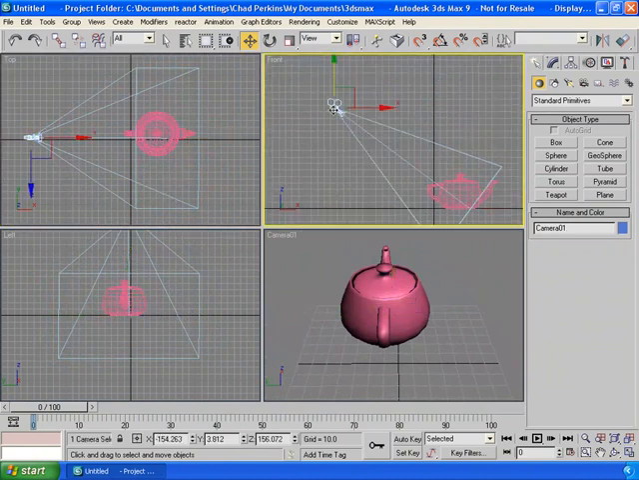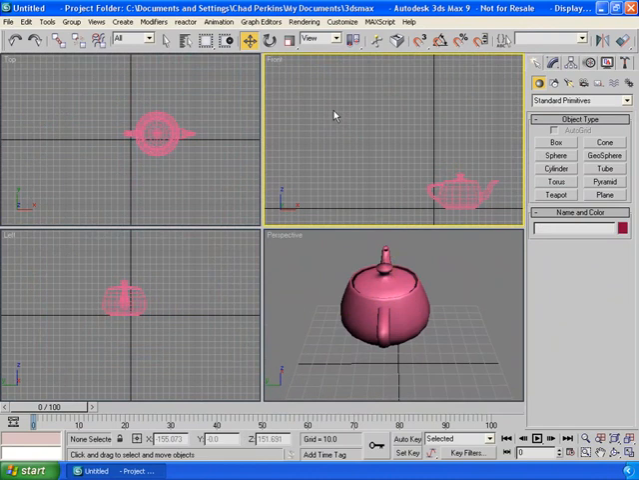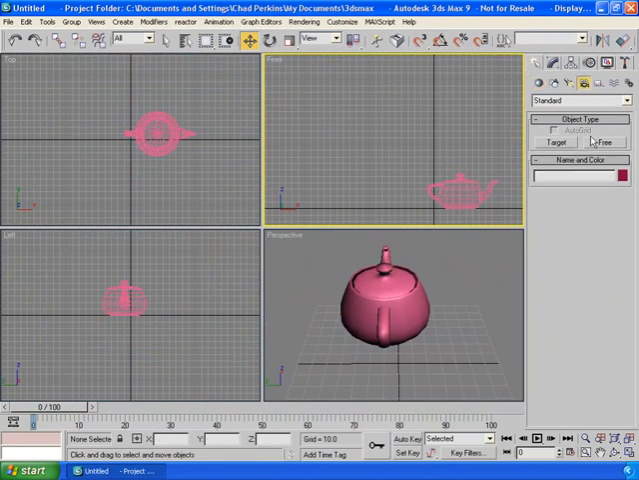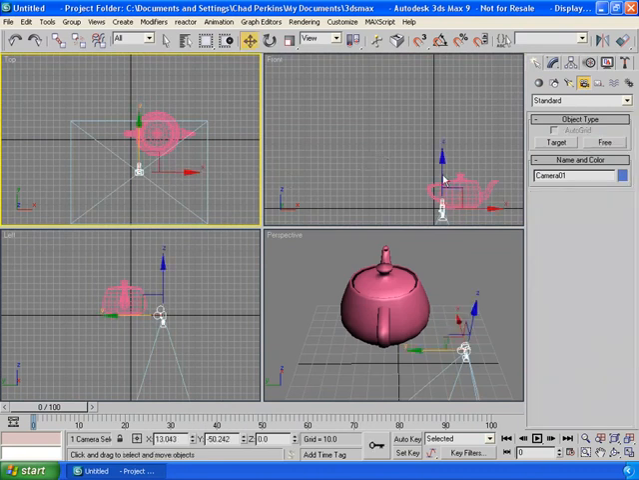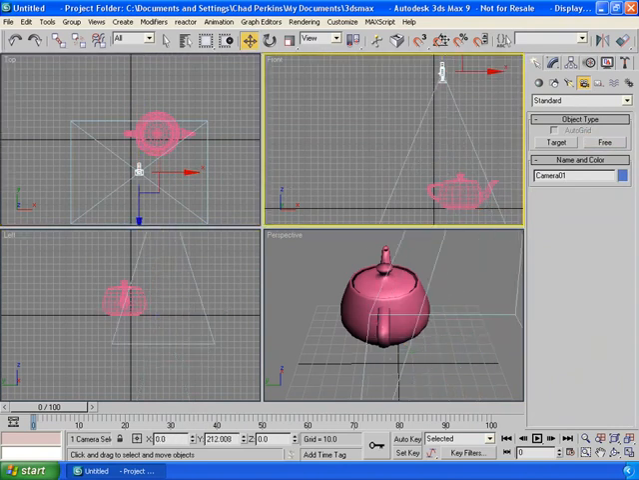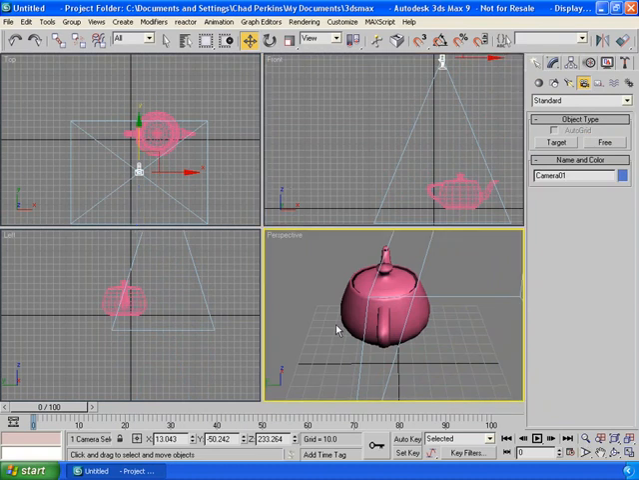Go back to cameras, and let's make a free camera. Again, just as with free lights, click once, and it automatically makes it for you. So as we hit the letter W to get access to the Move Transform, move that up. Now, selecting the perspective viewport, hit the letter C to change to the camera view, and there we go. We're seeing part of our teapot.